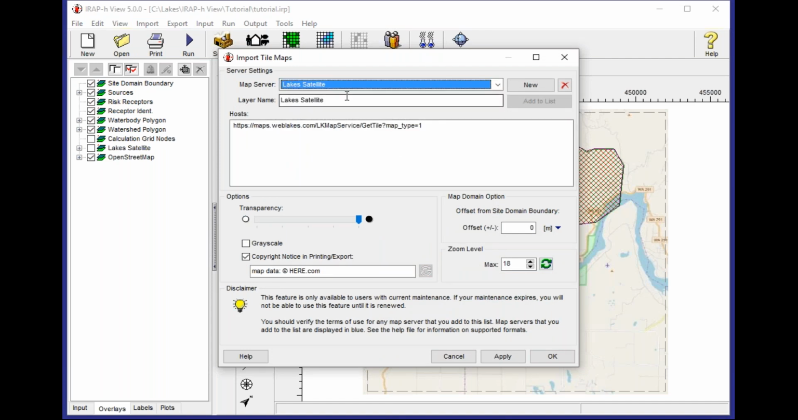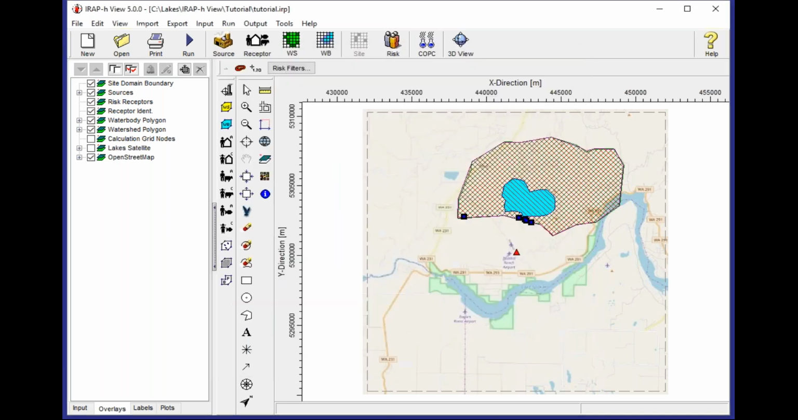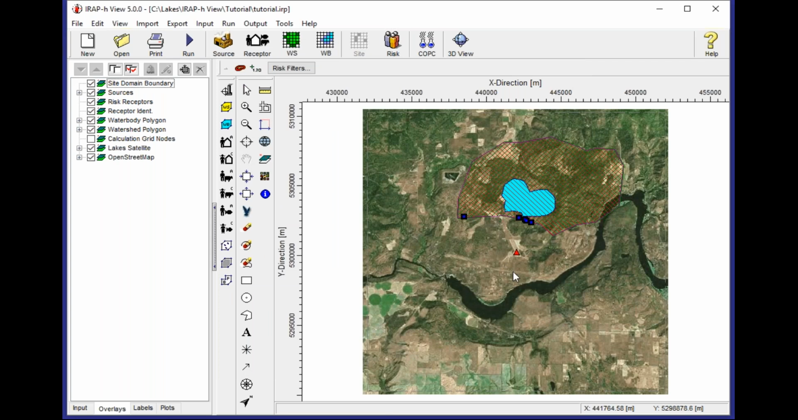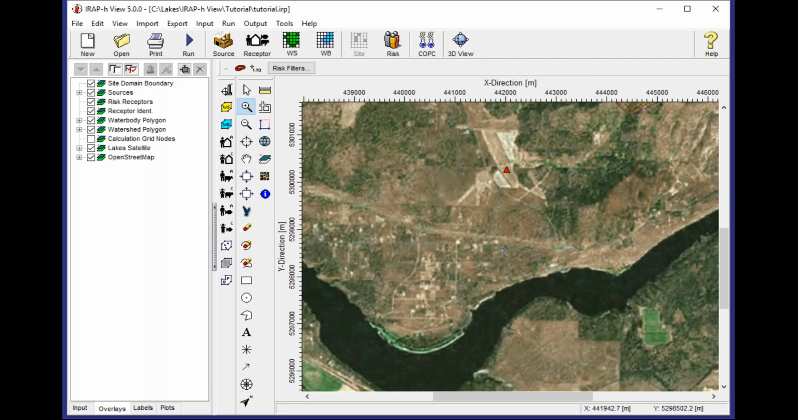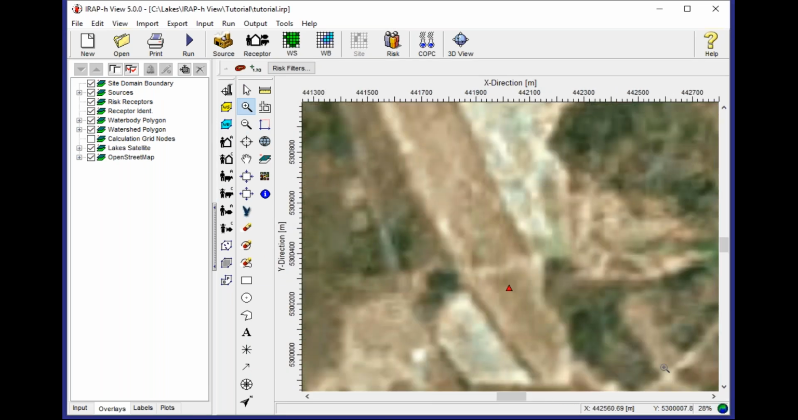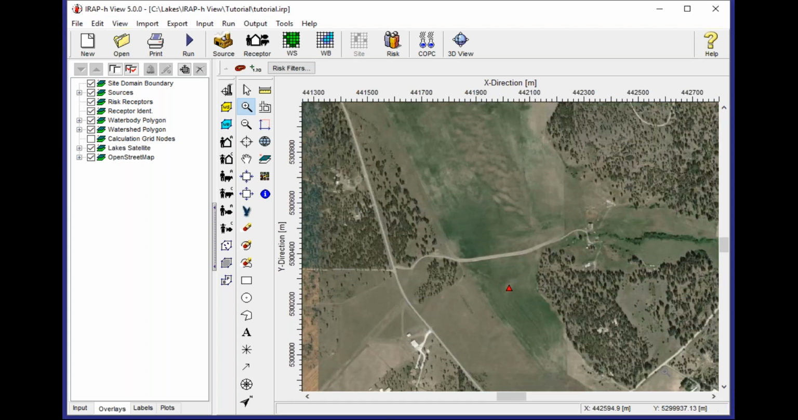So I'm going to switch to the Lakes satellite map server. If you have a current maintenance agreement on our software products, you're able to use this, and it brings in high resolution imagery for your project area. And as I zoom in over the source, you can see how this automatically gets higher quality the more that I zoom in. It loads in higher and higher quality imagery so that you can then use this to more accurately draw any objects that you need to in the display.